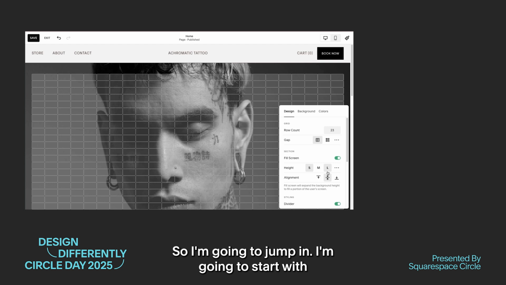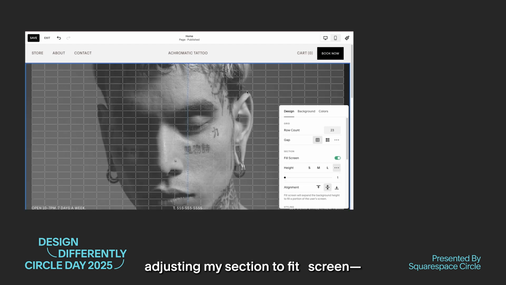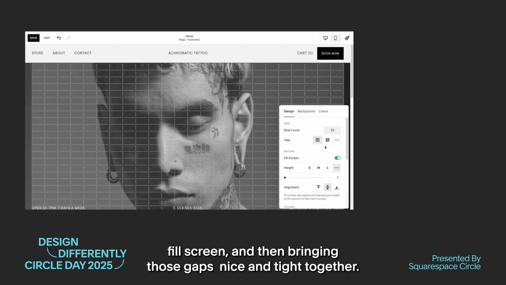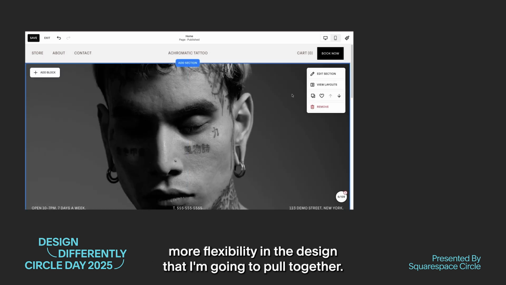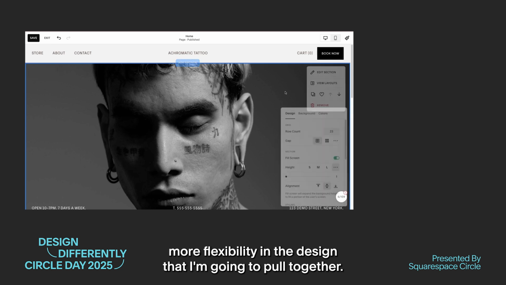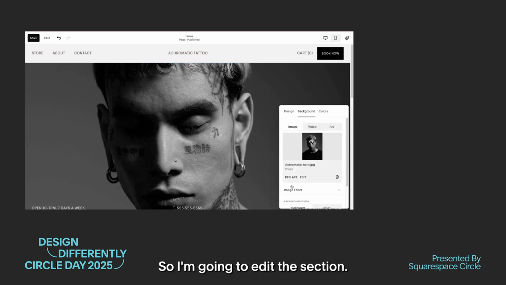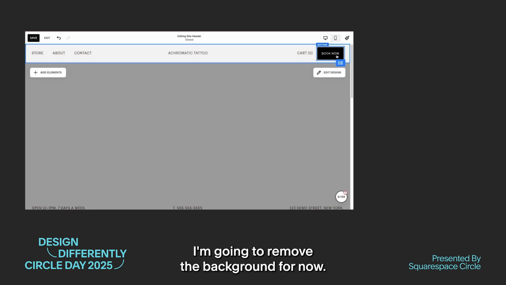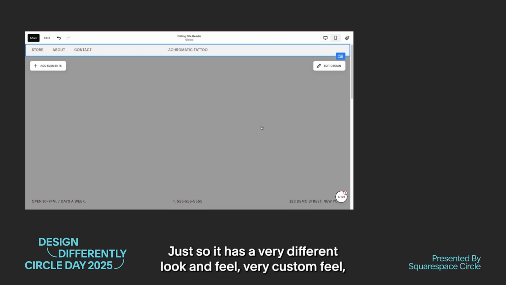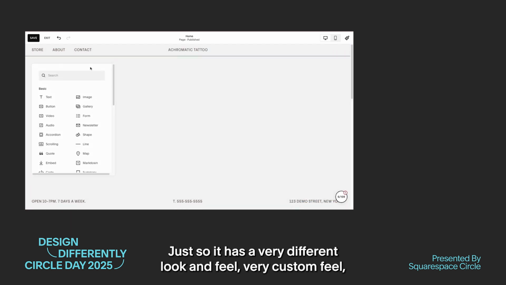I'm going to start with adjusting my section to full screen, and then bringing those gaps nice and tight together, just so I've got a little bit more flexibility in the design that I'm going to pull together. So I'm going to edit the section. I'm going to remove the background for now, just so it has a very different look and feel, very custom feel.